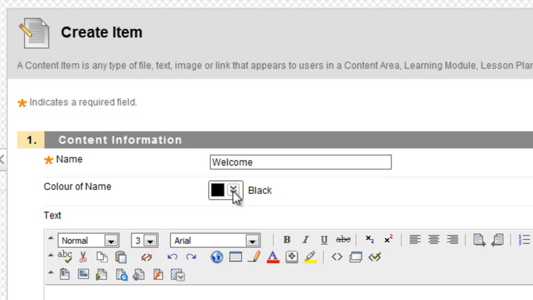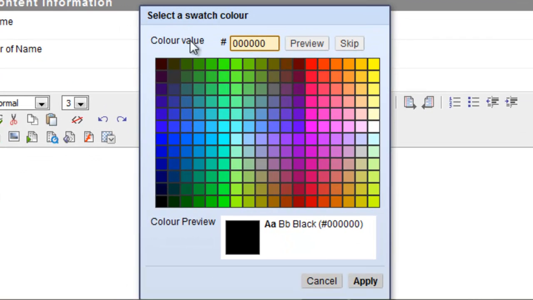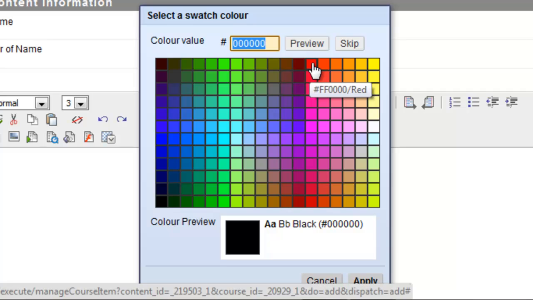I can now change the color of the name by clicking here and selecting colors. And if you know the hexadecimal number for a color that you want, you can also put that in here, but that's for more advanced users. For the rest of us, there is a simple option to change the color with these color palettes. So I'm just going to click the red.